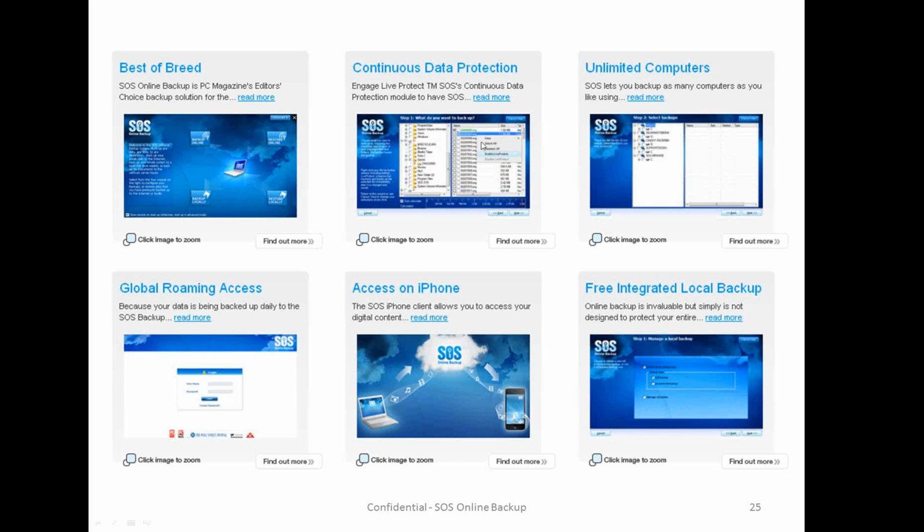There's a built-in CDP module, so you can do continuous protection of data, can monitor files, and the second those files are changed, it'll back them up to the cloud. Again, nobody else has got this technology, nor the local backup. Both of these are very differential in the market.